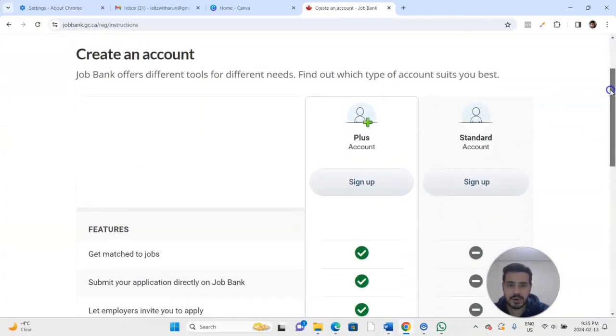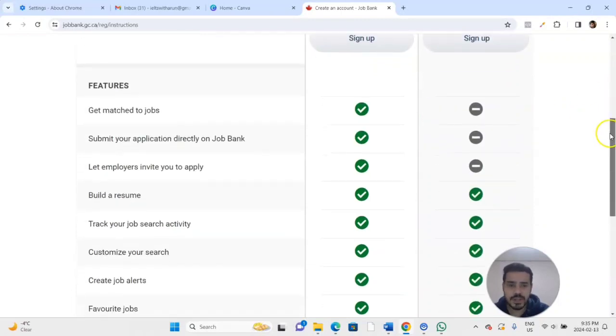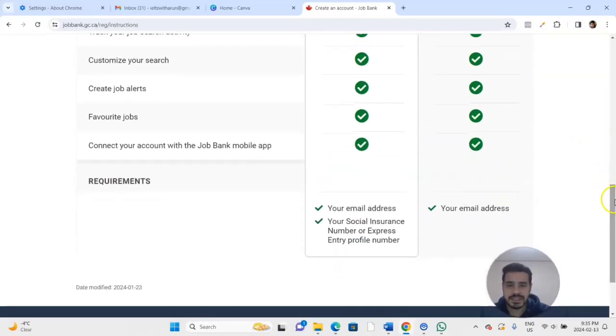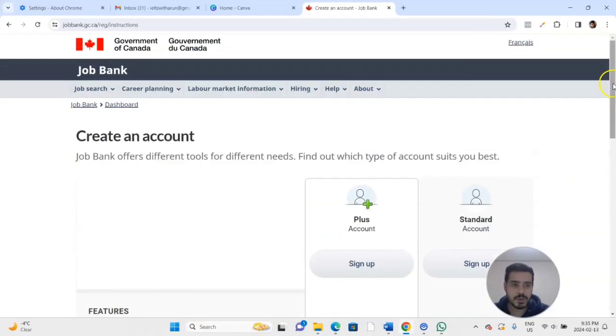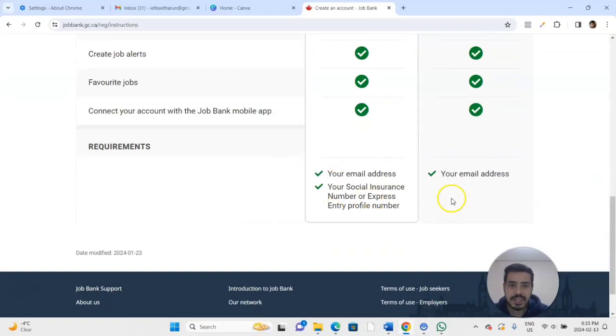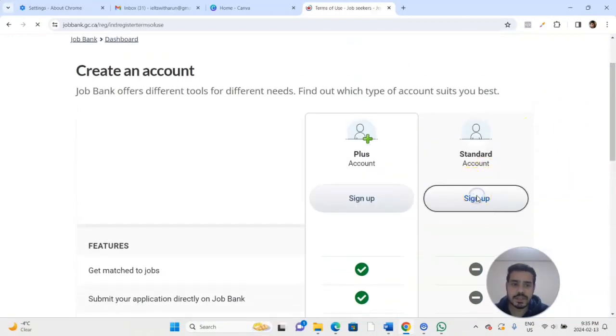Now when you make an account, there are two options you'll get. One is the plus, second one is the standard. Now both are free, but there's only one difference. The difference is that when you are signing up for this account, plus it requires you to submit your SIN number. Now it's quite possible that a lot of people have not got their SIN number yet, so you can choose for this option standard. It is also the same. All right, you can go for this account, sign up.